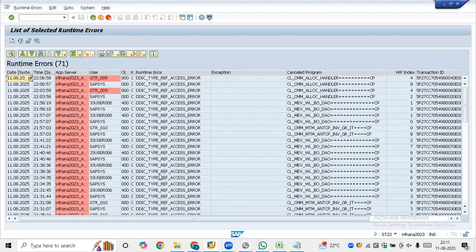Okay, if this error occurs, only that portion we cannot do, or completely it will be no. Runtime error means what will happen? It will not save to the database only. Okay.